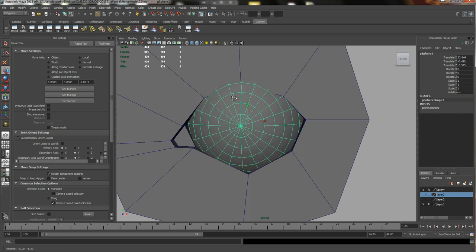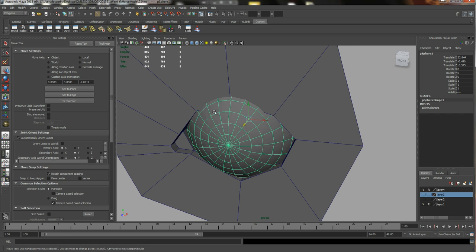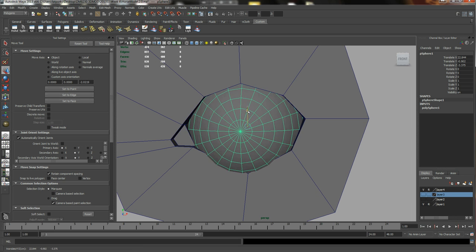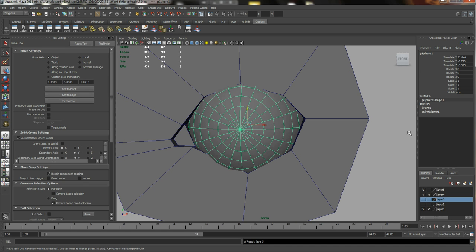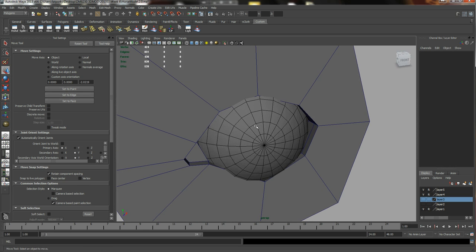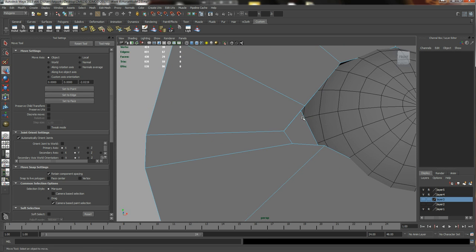Right. So the next thing is really to wrap our eyeball around it, sorry, our eye socket around it. So I'm gonna create a new layer for this guy so that I can set it to reference and I will not be touching that.